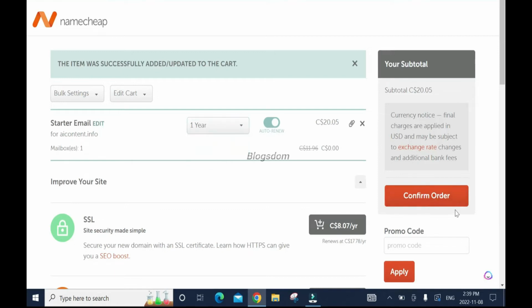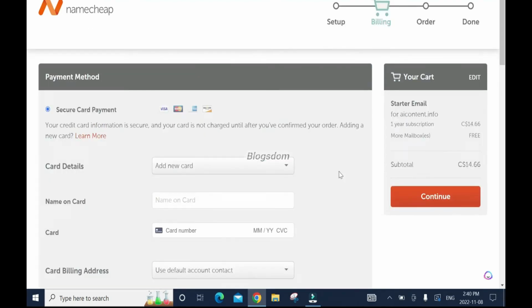Before I confirm my order, I need to enter the code. Remember, I copied a code. I'll click here and paste it. Apply. Right now, I'm gonna pay $10.66. Confirm order. So now you need to enter your credit information. You can use your credit card or you can use PayPal. I'll scroll down and I'll continue. And after, I'll get back to you guys.